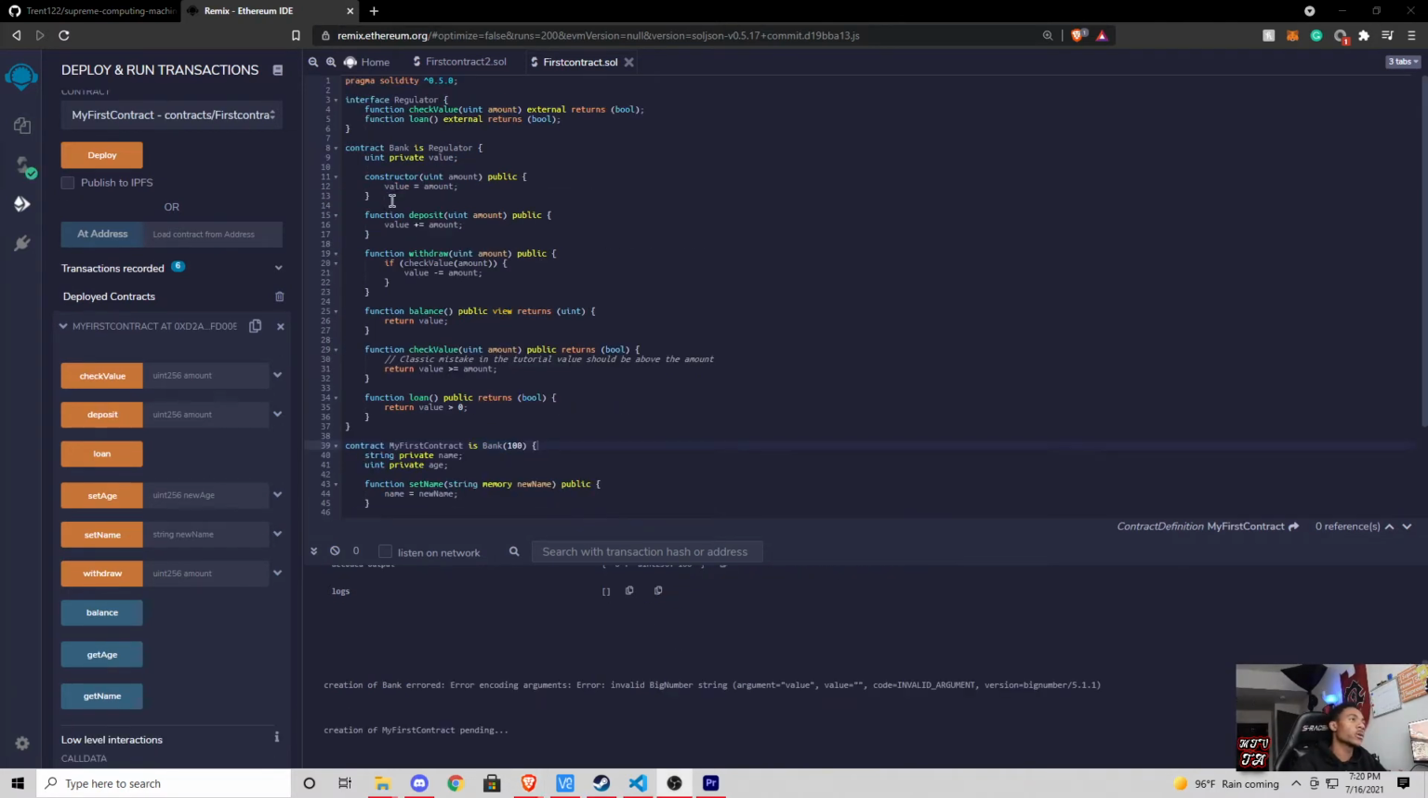We're going to be going over our interface regulator and how it plays a big role in our contract. This can be applied not only to the loan function and the check value function, but also if you wanted to put the withdraw function or possibly the balance function in there, you can do that as well.